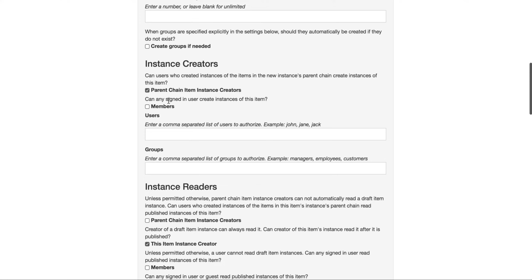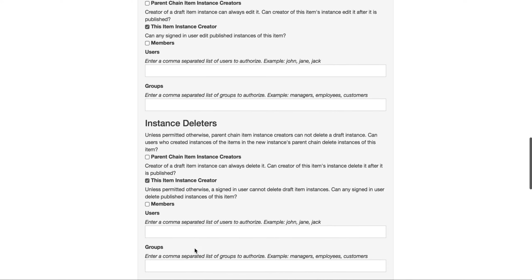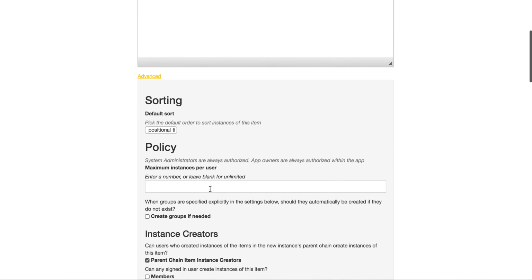Just like we had this item instance creator, which we have for everything except instance creators, that's true whether it's a base item or a child item. The this item instance creator makes no sense for instance creators, because it's only a person who's already created the instance who has that privilege, and if you've not yet created the instance, what does that mean? That's why you don't see it here, but it makes sense under all the other settings. So instance readers, editors, deleters, all of them have a this item instance creator option.